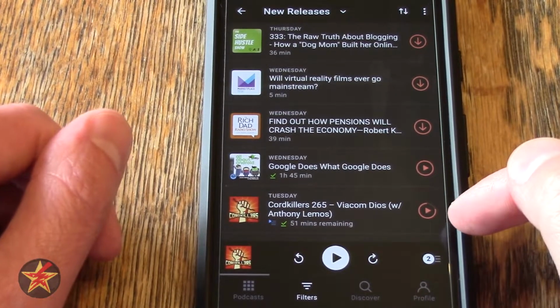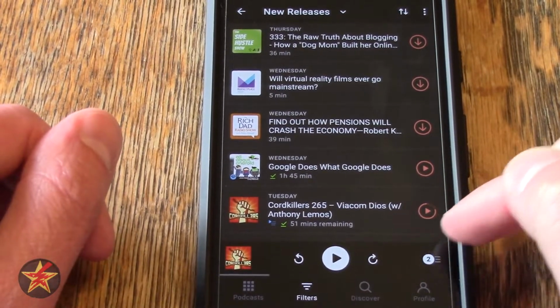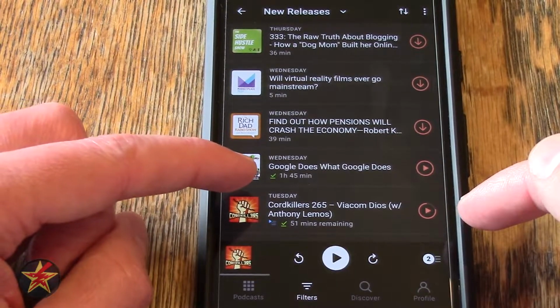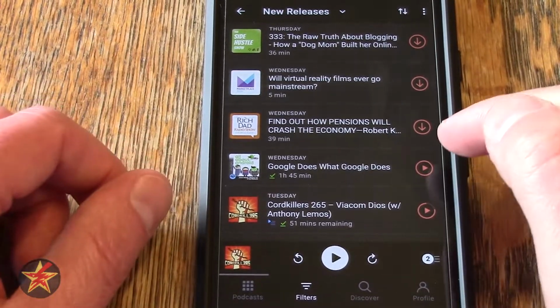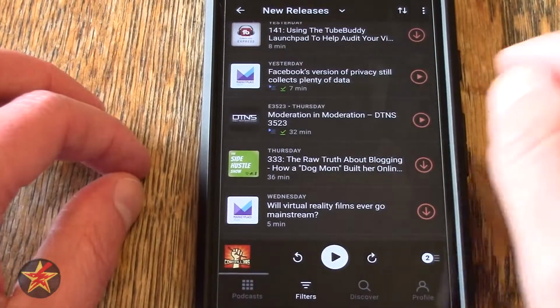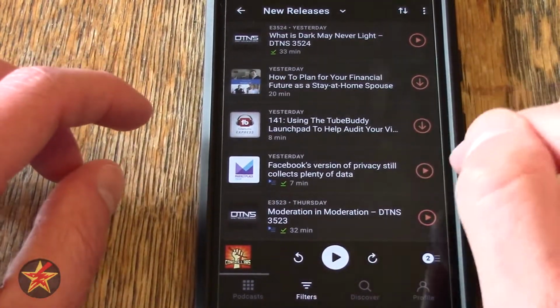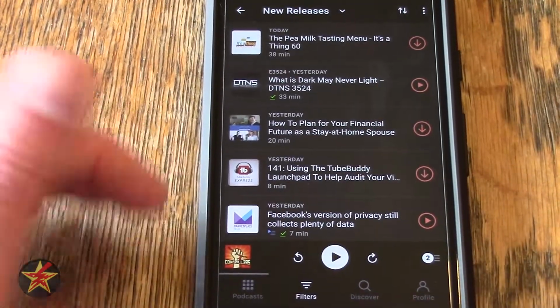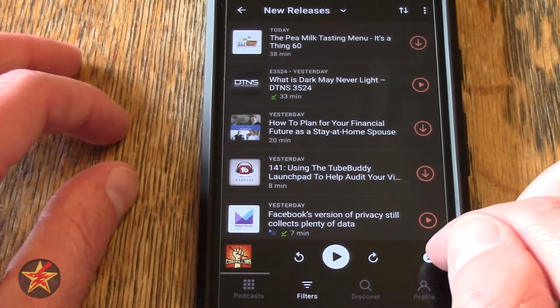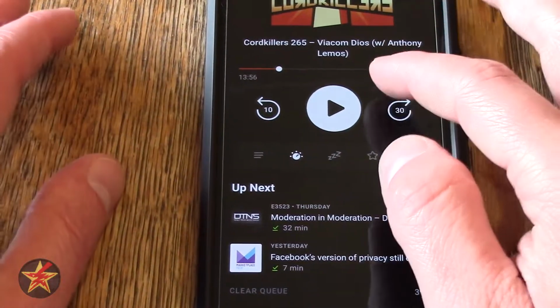Like I said before, this one is your play and shows you how far it is into the episode. This one also shows you if it has been downloaded to the phone, this little green check mark, as we talked about before. This one here means it has not been downloaded to the phone, because you don't necessarily have to download these to the phone in order to listen to them. You can stream them. That is an option that's left to you. Now, I'm going to actually click on the queue so you can see what that looks like.